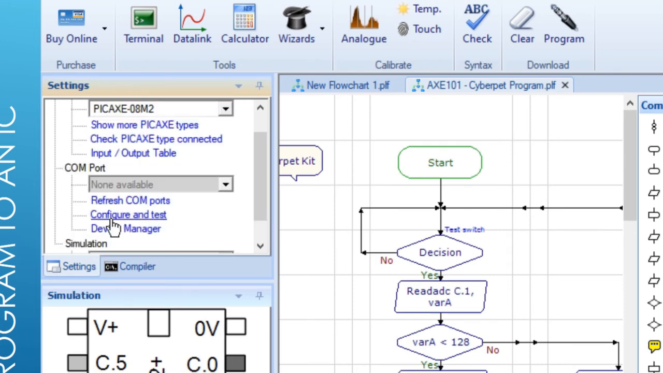When you do a configure and test, it runs a test on your connection to the programmable IC. If it picks up the IC and sees everything is fine, then it gives you a message to identify that you've got a clear communication. Once you've got that, you can just click program, and that will then download the program from the computer onto your programmable IC.